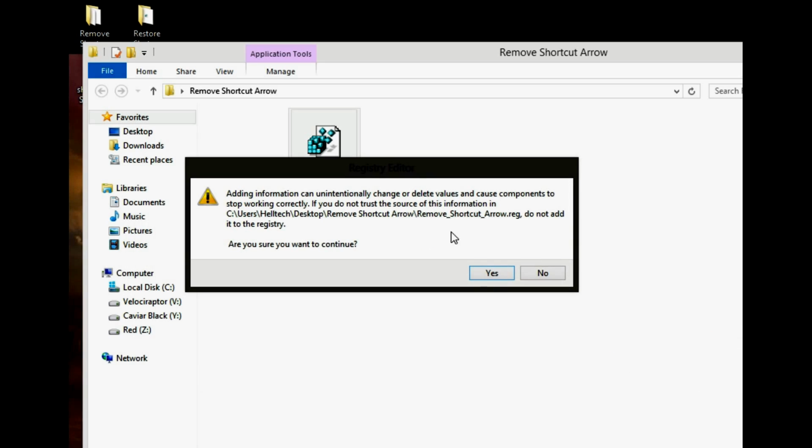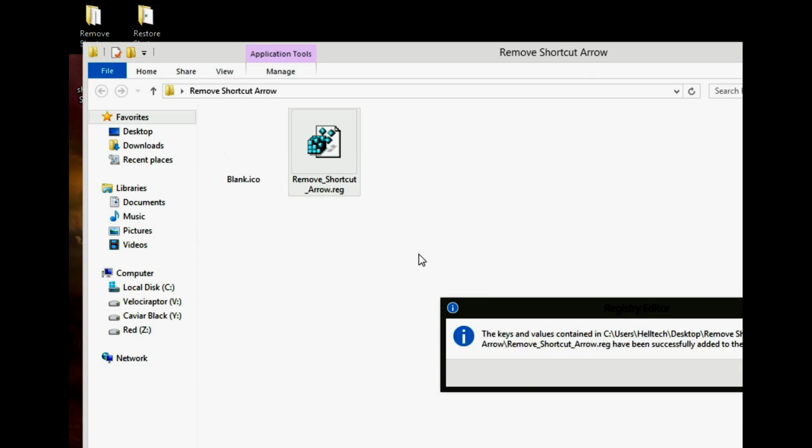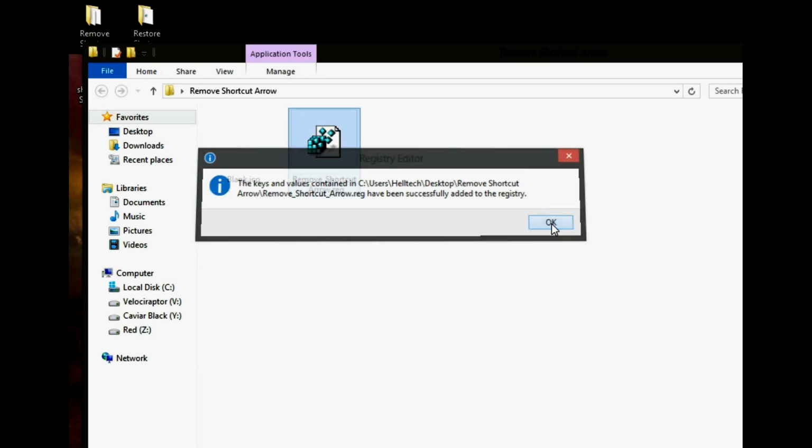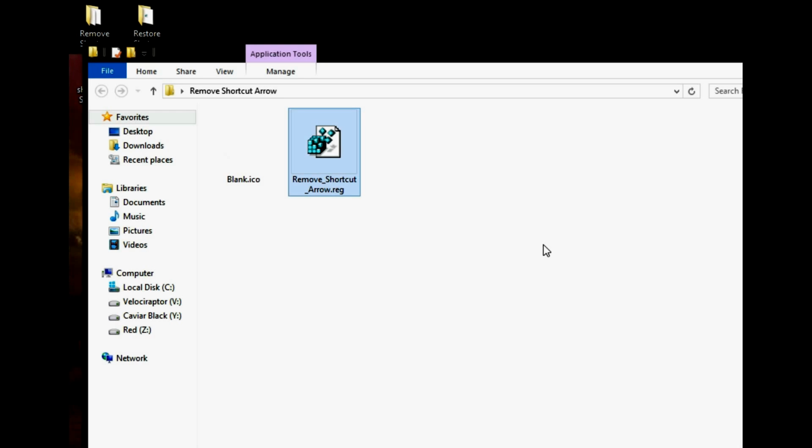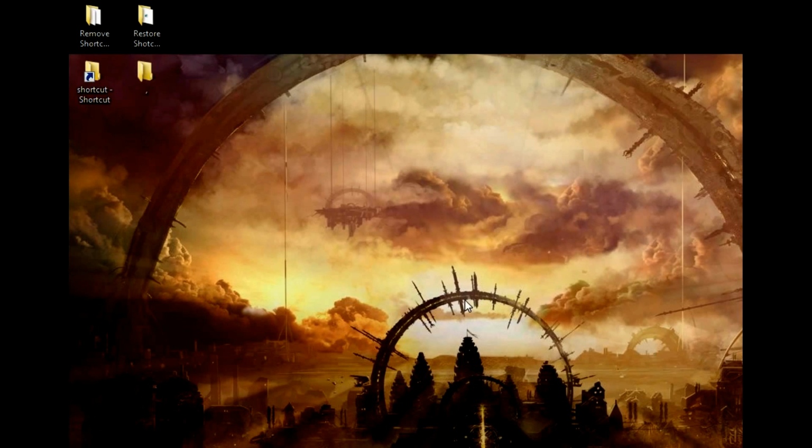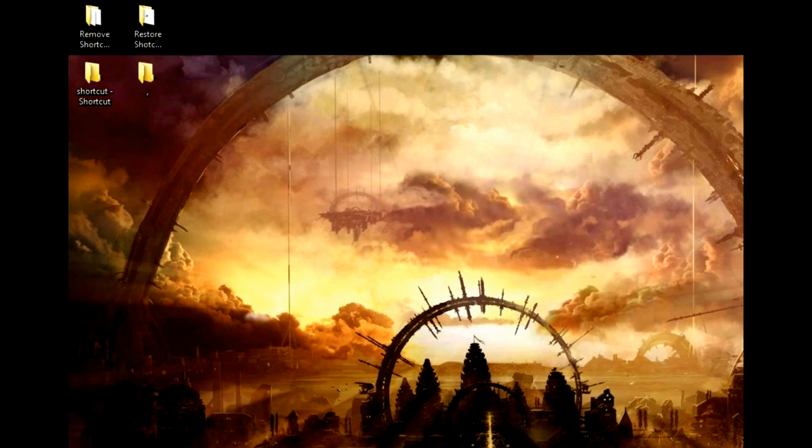You'll get a confirmation telling you that it worked. And then you're going to have to either shut down your computer or log off. So I will be back with you in a second. As you can see, the shortcut arrow has now been removed.